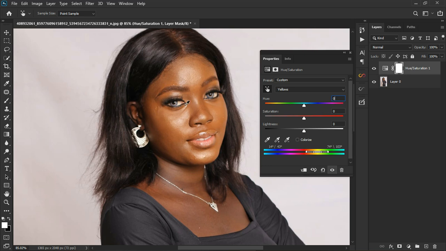Now in color correction, you either adjust the saturation, the lightness, or the hue. When a place is too dark, you need to increase the lightness. When a place is too saturated, you need to decrease the saturation. And when the place has a color cast, you need to adjust the hue of that place.